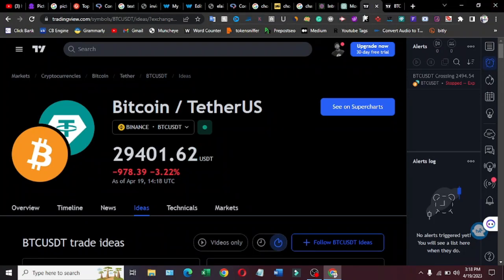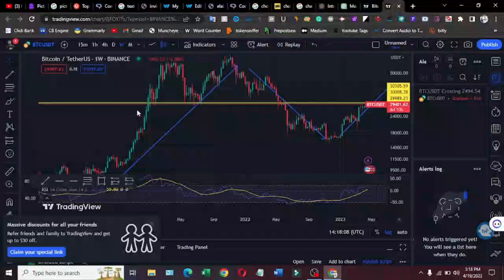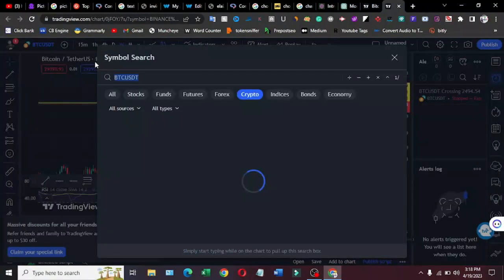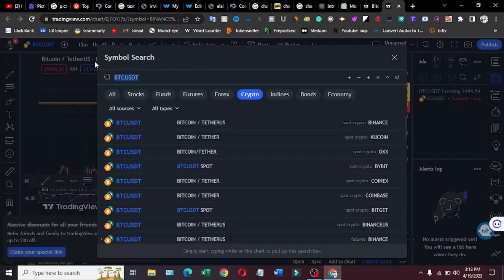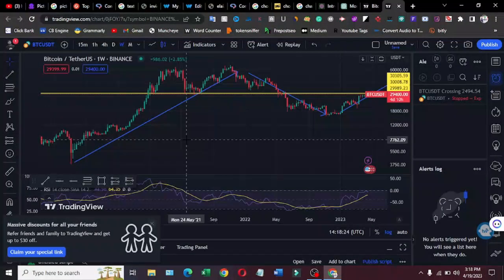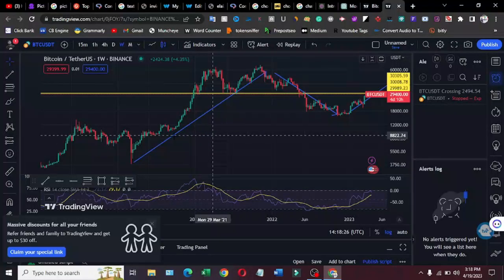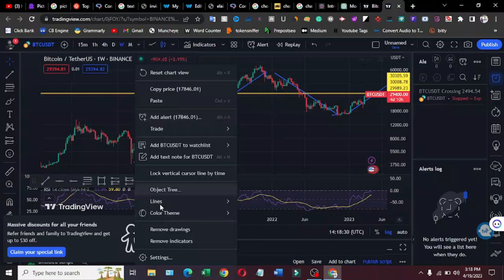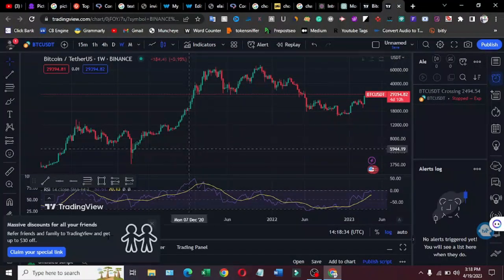So today's video, let's open the Bitcoin pair to USDT. This is TradingView. If you want to open this on your laptop, just click on the search icon and search BTC USDT. So you're pairing Bitcoin to the US dollar, right? This is the chart. This was where I stopped yesterday. I'm going to clear this chart. To clear it, you right click and you're going to see remove drawings. When you click on remove drawings, everything will be removed.